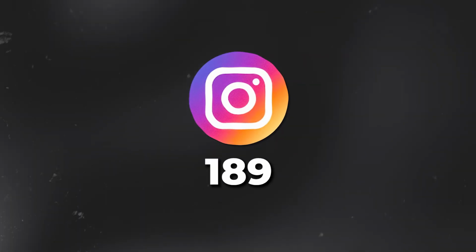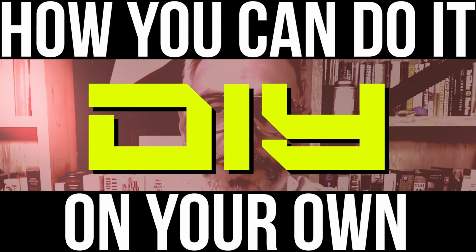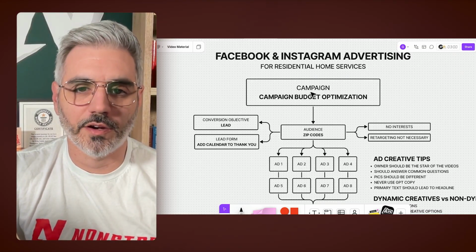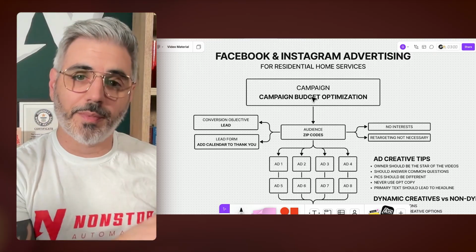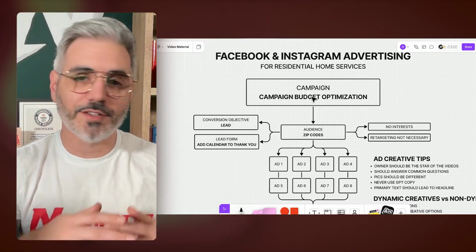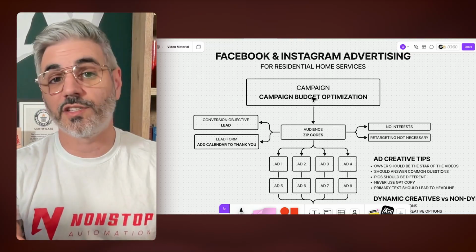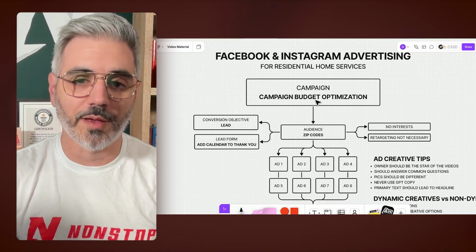I have been doing advertising on Facebook and Instagram for a very long time. This is like a DIY, how you can do it on your own. When you're creating your campaign, you have the option of setting your budget at a campaign level or an ad set level. An ad set means the audience, a campaign means the objective. This is what I do. I set it at the campaign level.